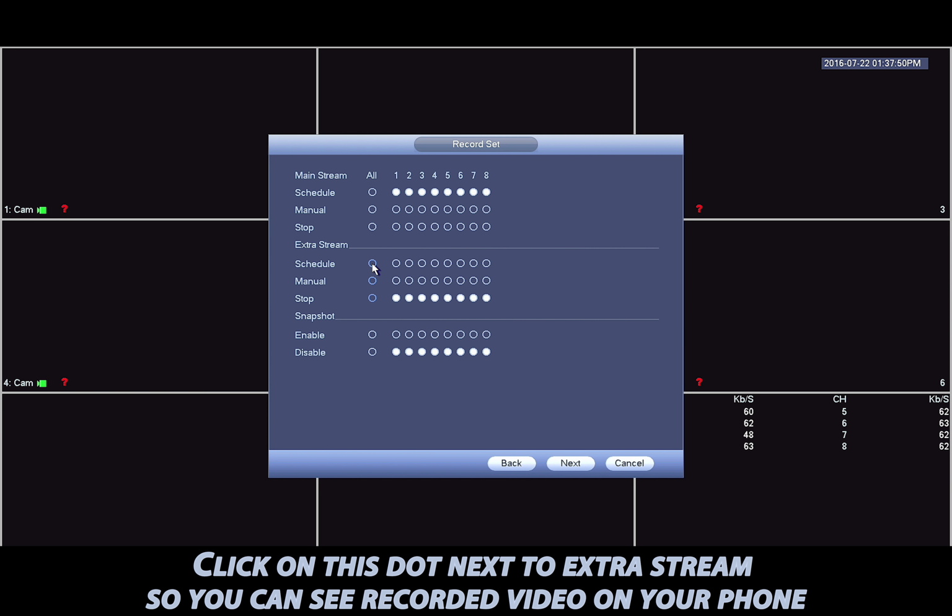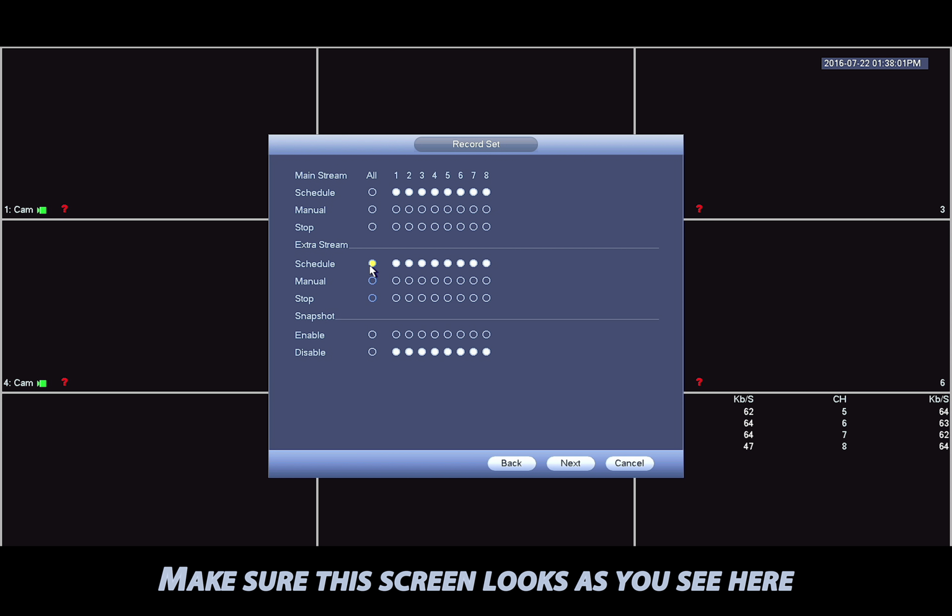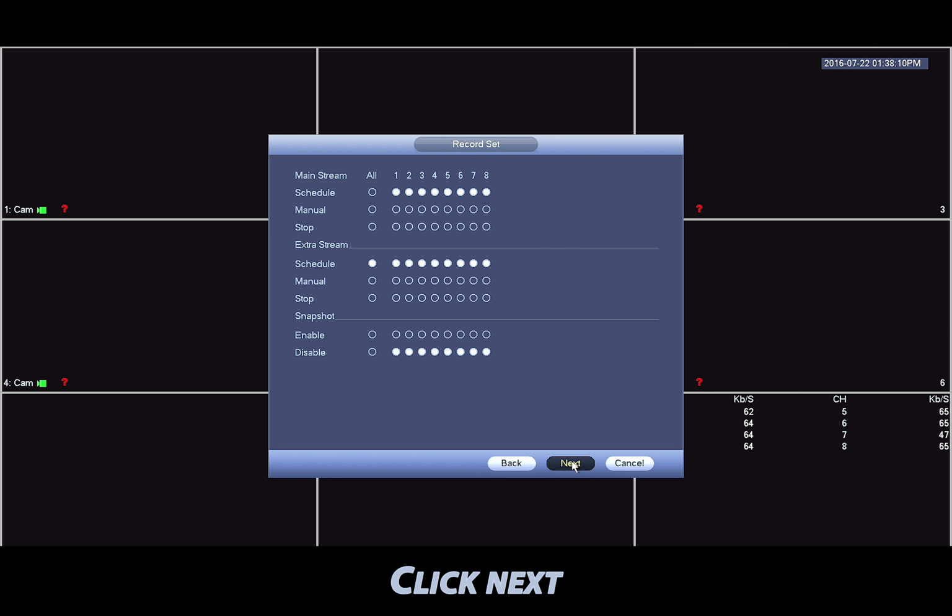Click on this dot next to the extra stream. This is so you can see your recorded video on your phone. Make sure the screen looks just as you see here. Now click Next.